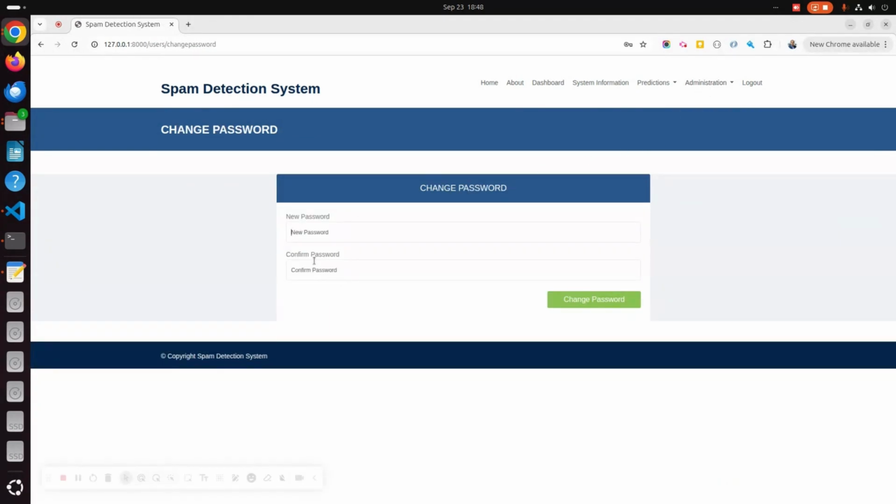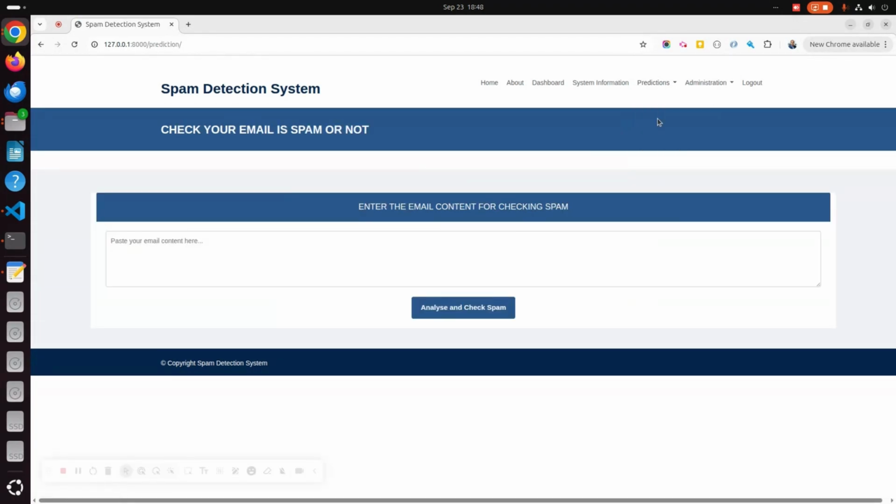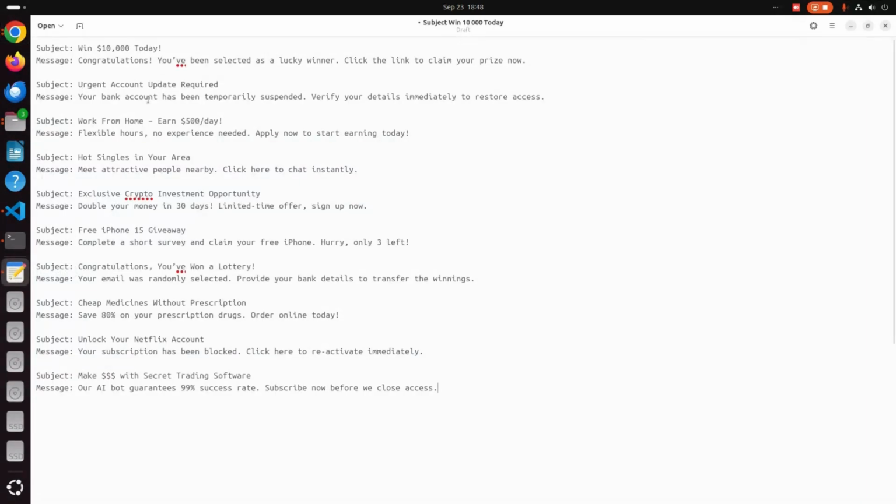There is a change password option here. From here you will be able to change the account password, right? So suppose I am checking some email. So this is the file I have just downloaded from the internet.